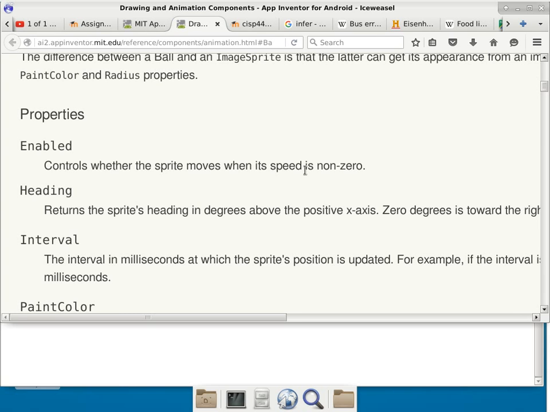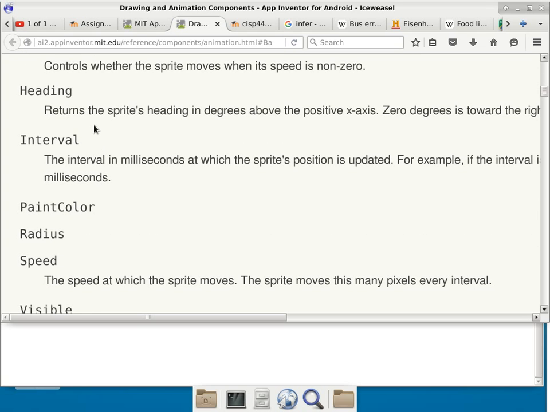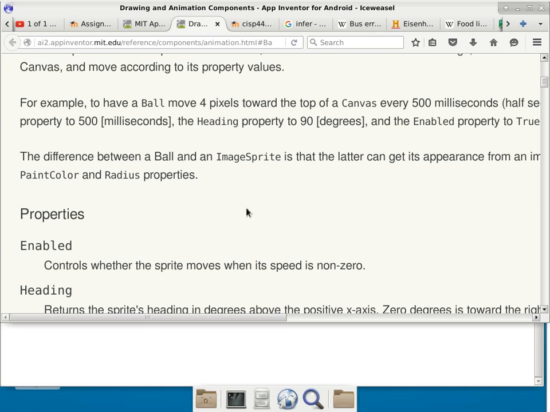Okay, and then the other thing I also want to do is to make sure that before the game starts, it doesn't react to anything. Okay, so I'll keep that in mind. Heading doesn't seem to be useful. Interval is the time in milliseconds at which the sprite's position is updated. But since disable should fix what we are dealing with here, we'll just use disable. So it should not bounce, should not do anything.